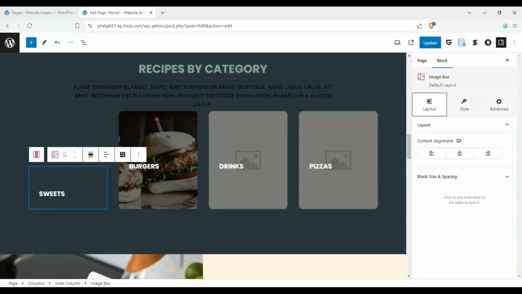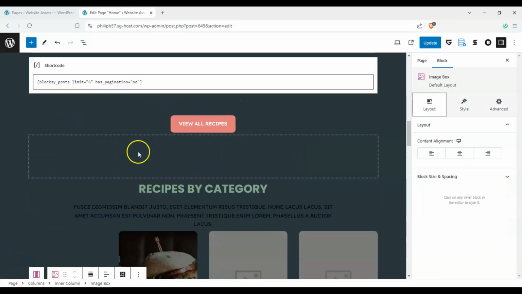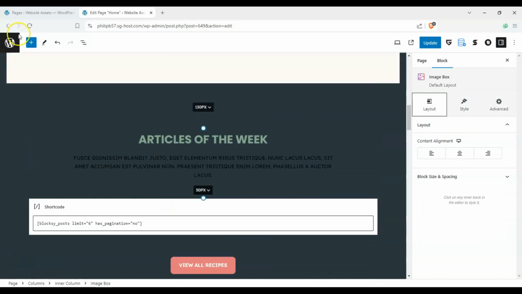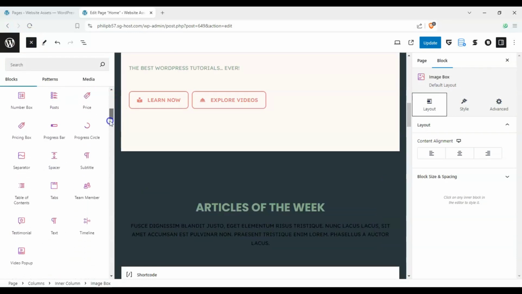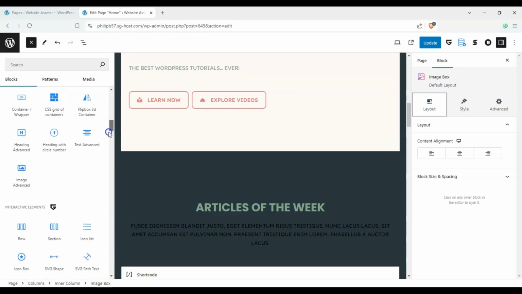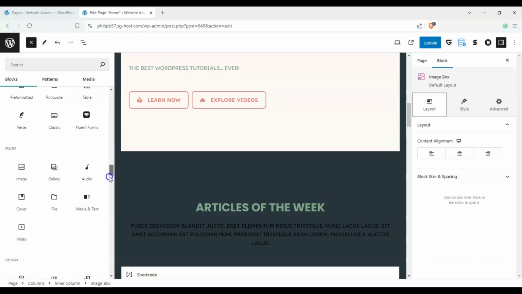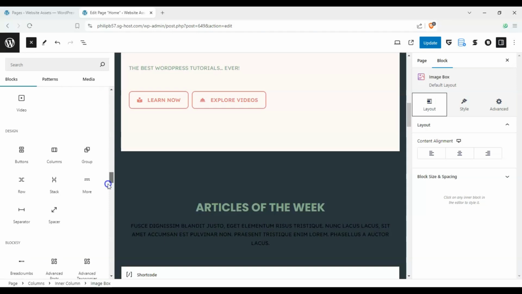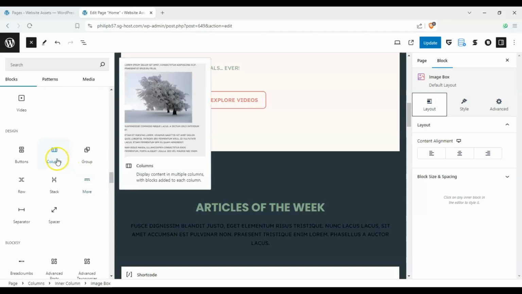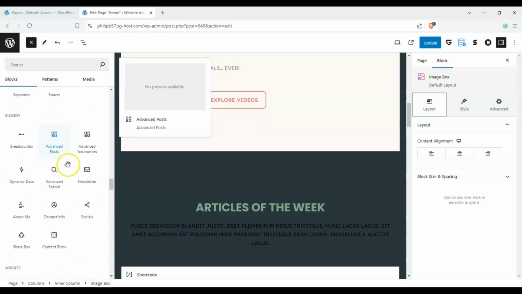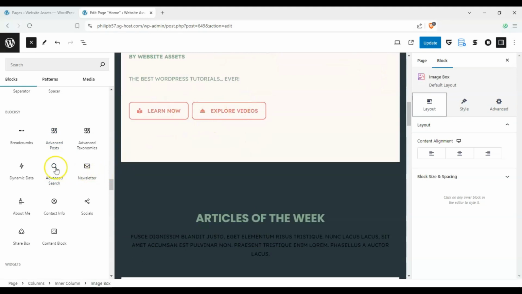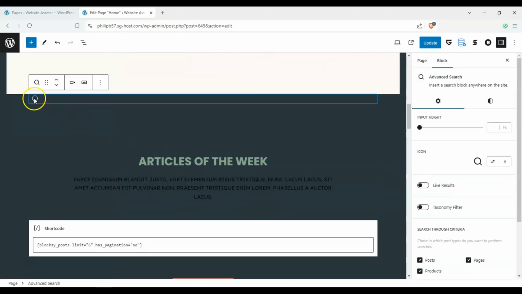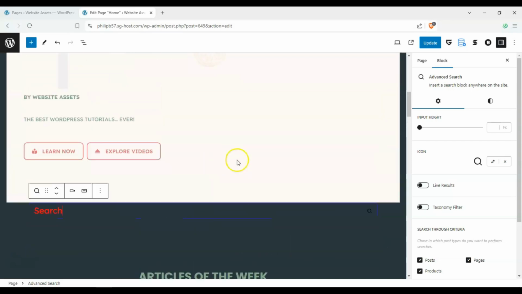And then we can delete them as you please. So if you wanted to add something else, we could just go into our block inserter, and there's a bunch here that come with Blocksy. But for instance, if you wanted to insert another image or a container, you could do so here. And let's say underneath here, I wanted to add an advanced search bar. I just drag and drop it there, and it should appear.